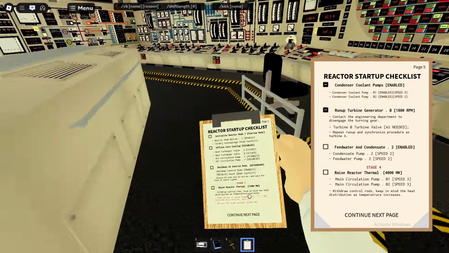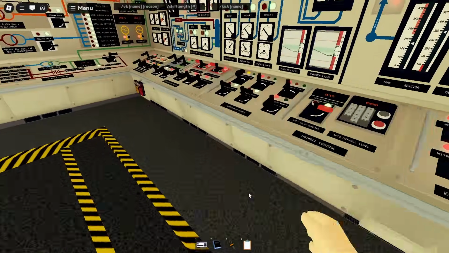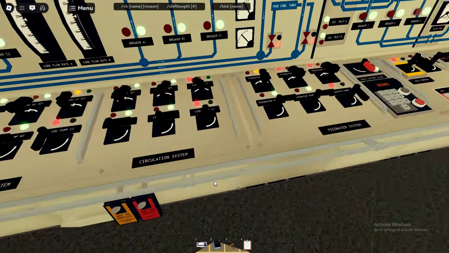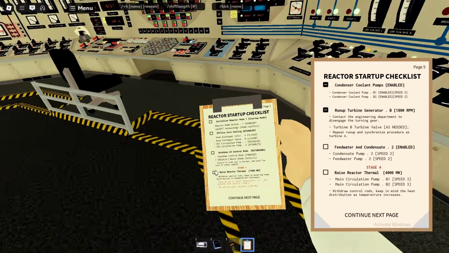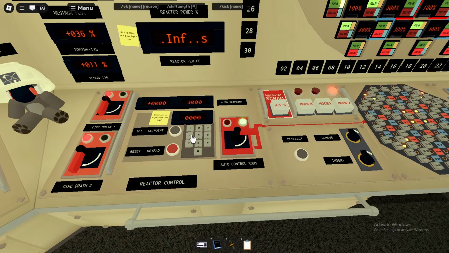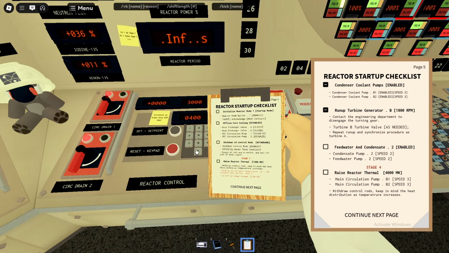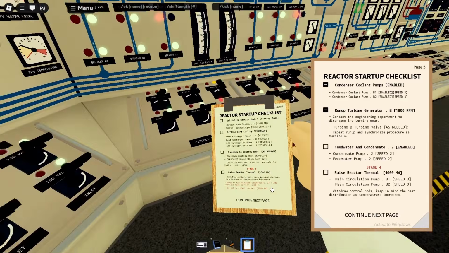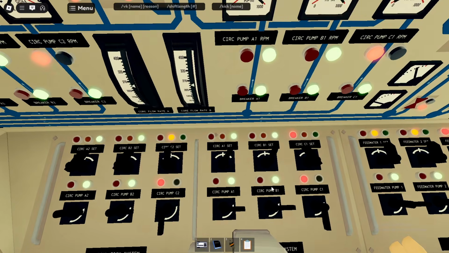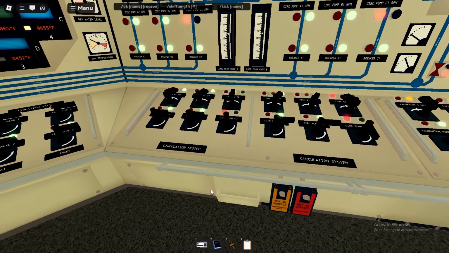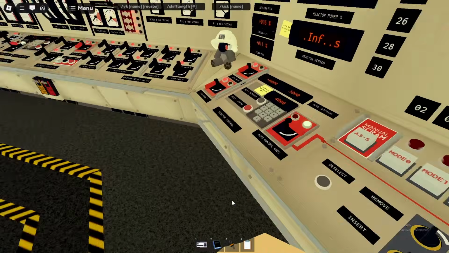So now that we've done that, condensing pump 2, we get that up to speed 2. And we do the same with feed water, speed 2. Now, here comes 4,000 megawatts, so yeah, oh wait, put that in. Main circulation pump B1 and B2 at speed 3. B2, oh, I've already done it, well, I guess we can continue.